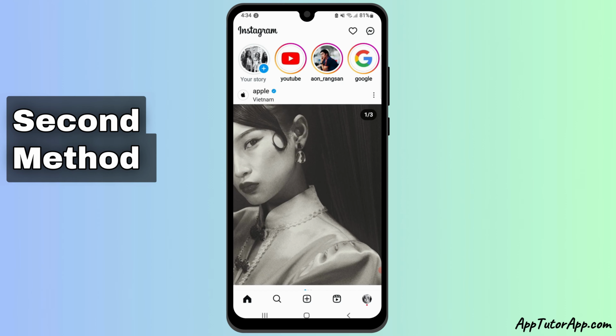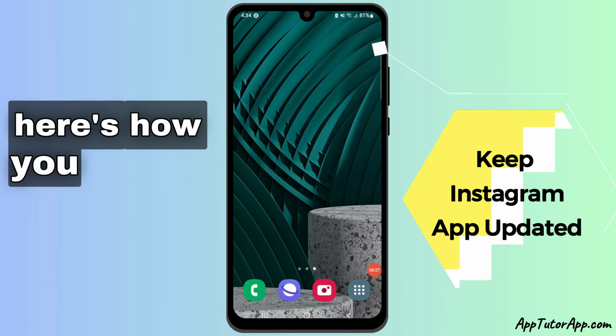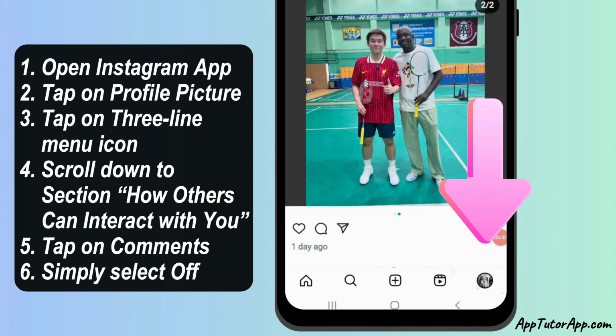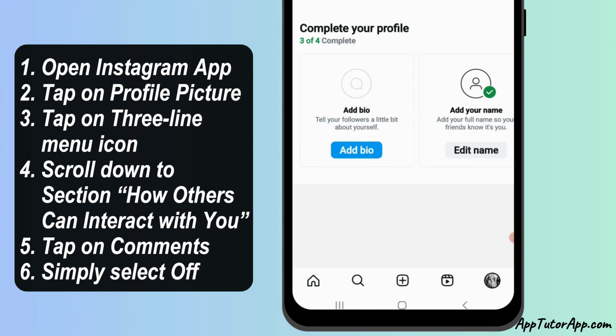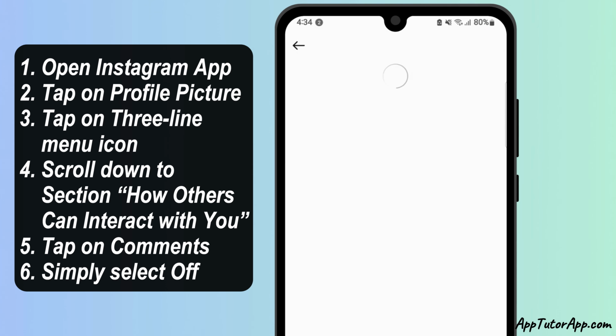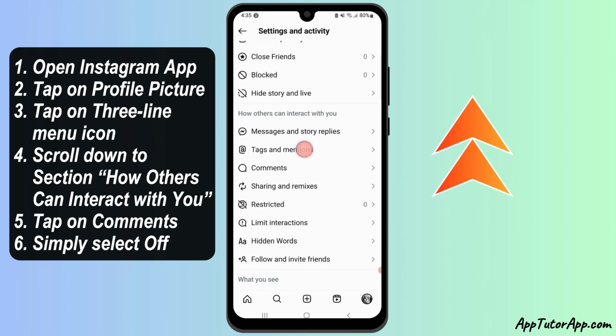Now second method, if you want to disable comments for all your Instagram stories, here's how you do it. Open the Instagram app on your mobile device. Then tap on your profile picture at the bottom right corner of the screen. Next, tap on the 3-line menu icon in the top right corner. Scroll down to the section How Others Can Interact with You, and tap on Comments.